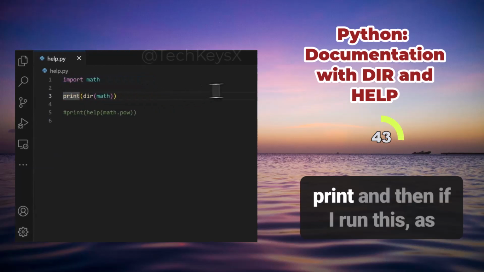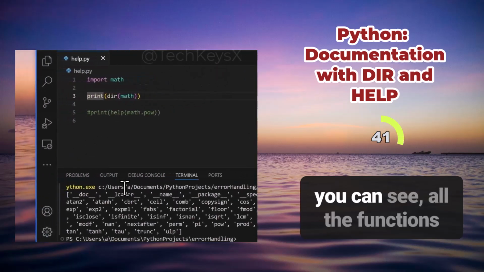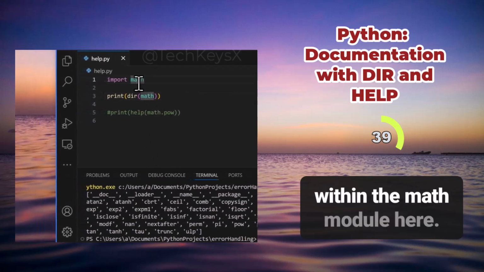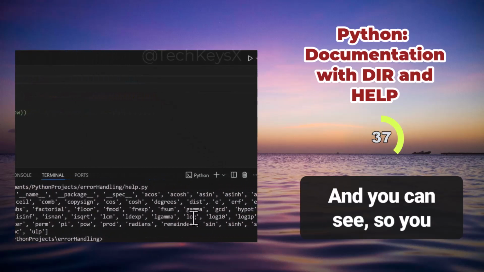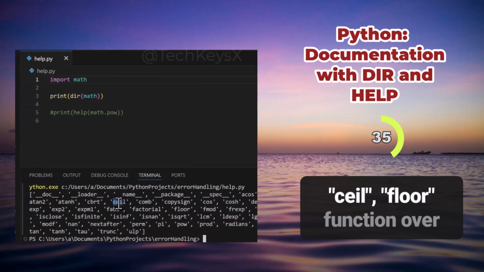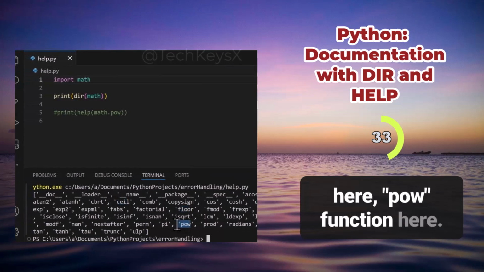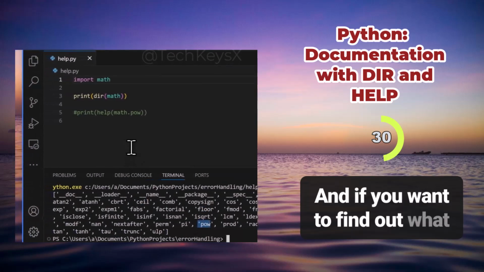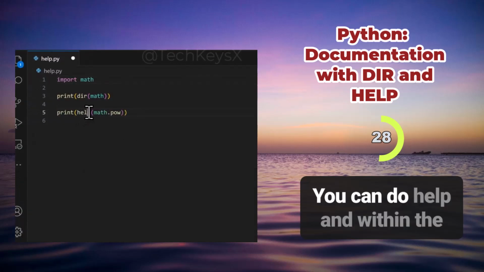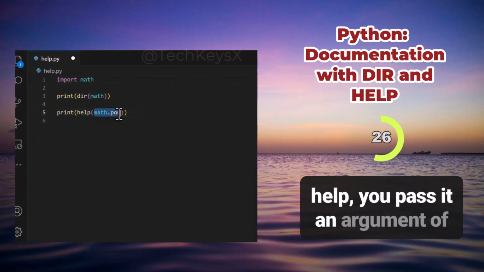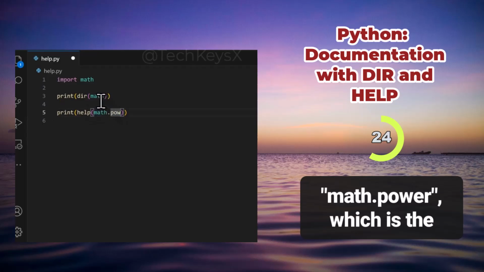So you just surround it in a print. And then if I run this, as you can see, all the functions within the math module here. And you can see you have functions such as log, floor function over here, pow function here. And if you want to find out what each function does, you can do help. And within the help, you pass it an argument of math.pow, which is the function name we saw.